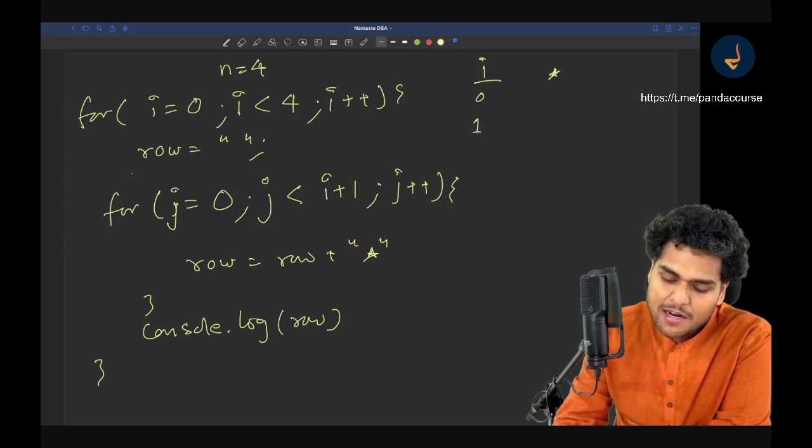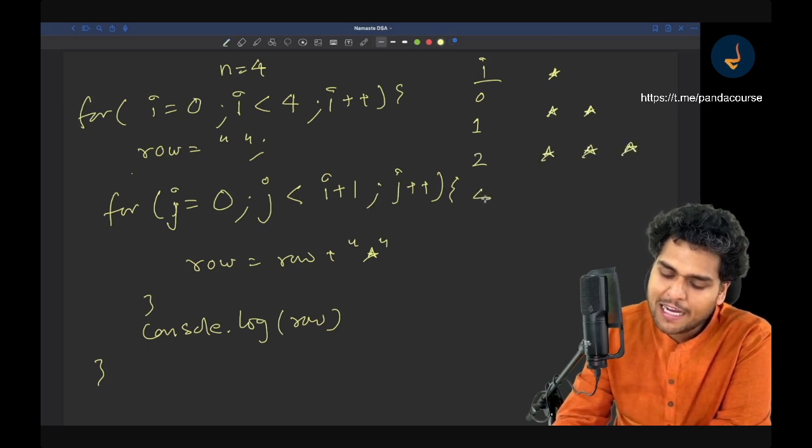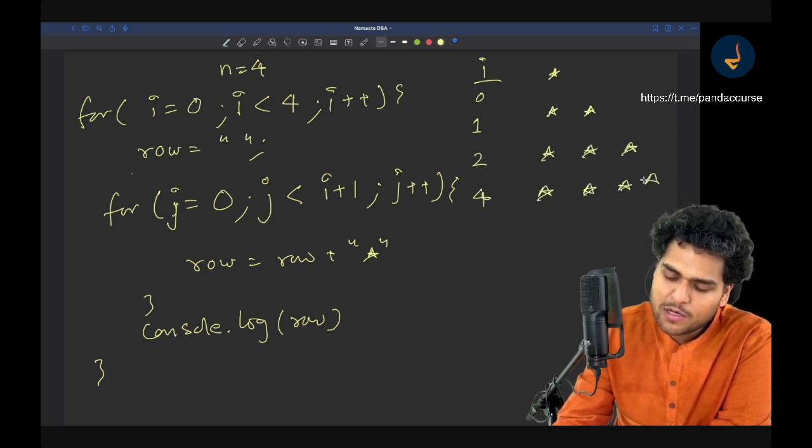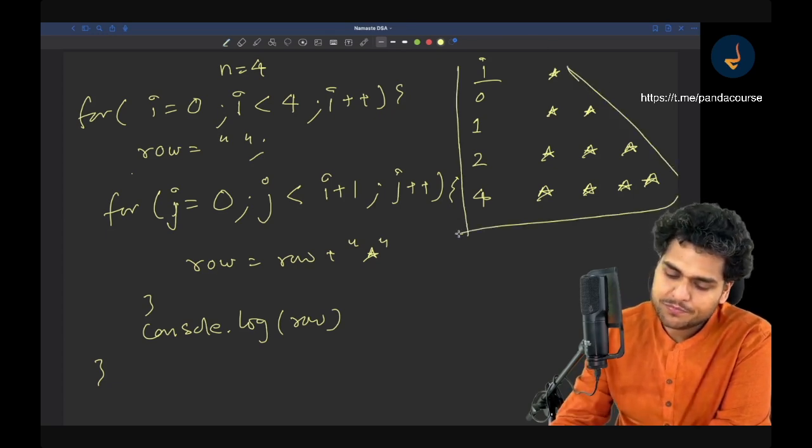When I is 1, how many times will this loop run? It will run 2 times and 2 stars will be printed. When I is 2, it will be printed 3 times. When I is 3, it will be printed 4 times. And this pattern will be formed, right? This is the pattern that we had to form.